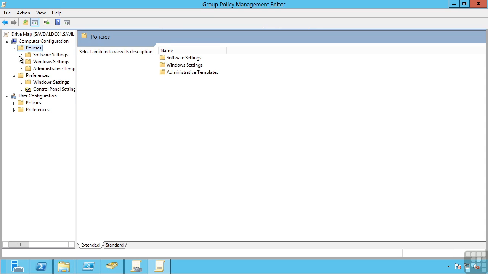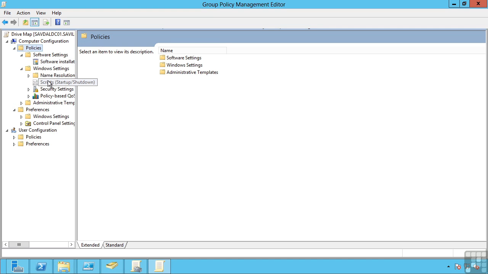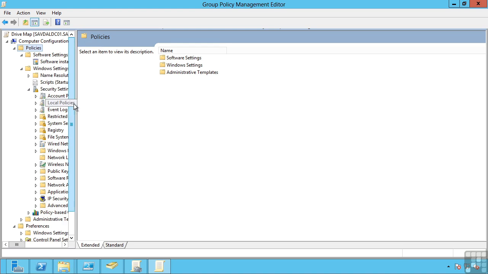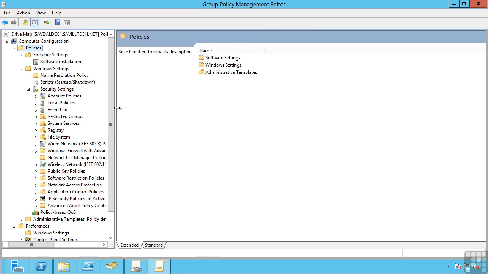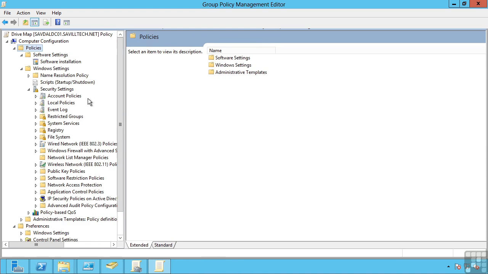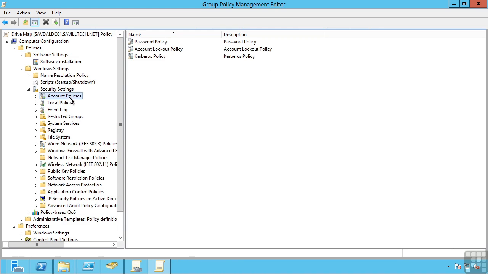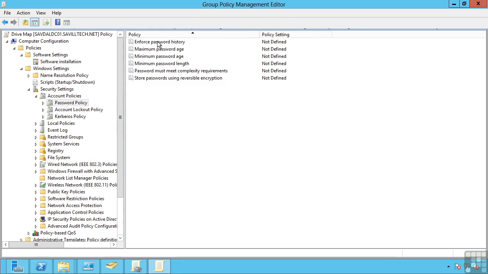We have software settings that enable us to actually deploy software, and also Windows settings that have components such as startup and shutdown scripts for a computer, security settings that will actually match the same settings that were available on the local security policy of a machine. For example, those account policies, the password policy, account lockout policy, and these are actually configured by default.